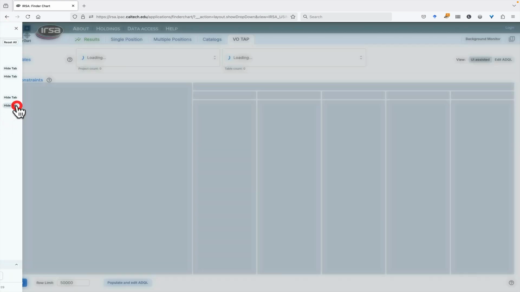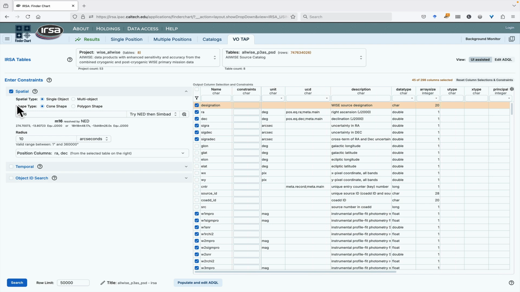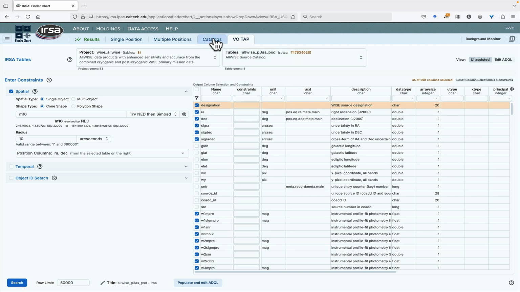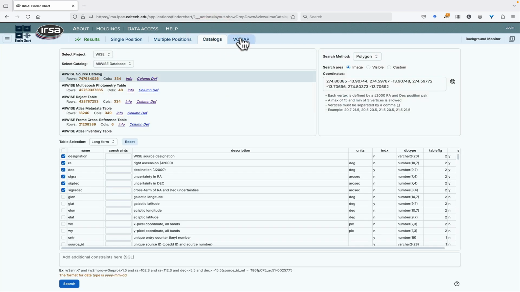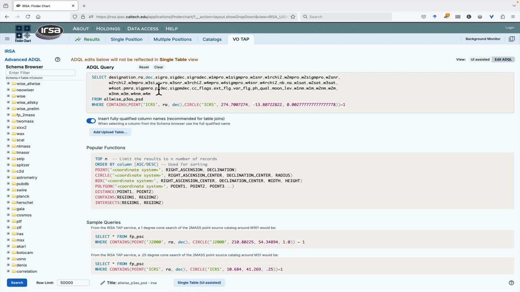I can add additional catalogs as well. VO TAP. VO is Virtual Observatory, TAP is Table Access Protocol. You can see how VO TAP is listed under IRSA search tabs. This is just another interface to the same catalogs as here, but this is a slightly more sophisticated interface. You can also configure a search this way and then populate and edit ADQL if you want the ADQL.